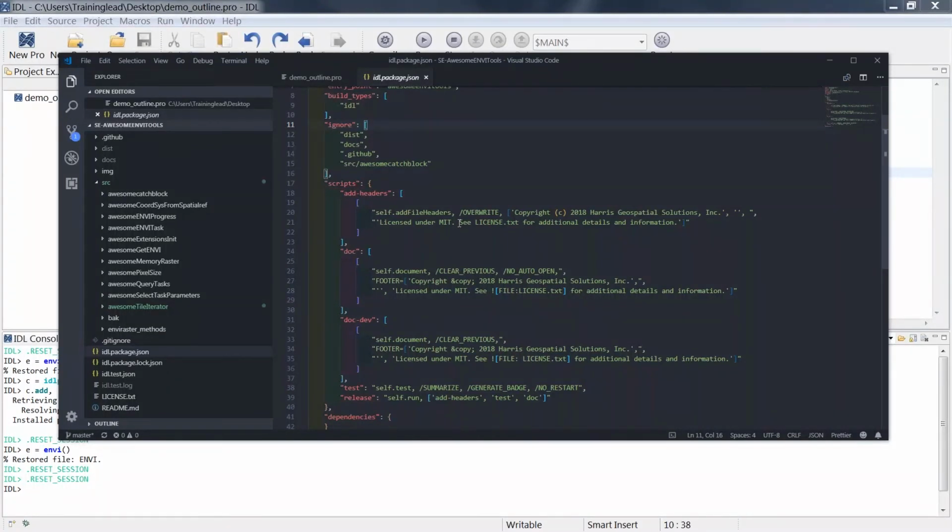One of the things that's actually very important for us is if you're a commercial company releasing code out into the wild, you have to add copyright notices and notices about the licenses. Here, this little add headers section goes through and adds a header to the very top of every one of my files.